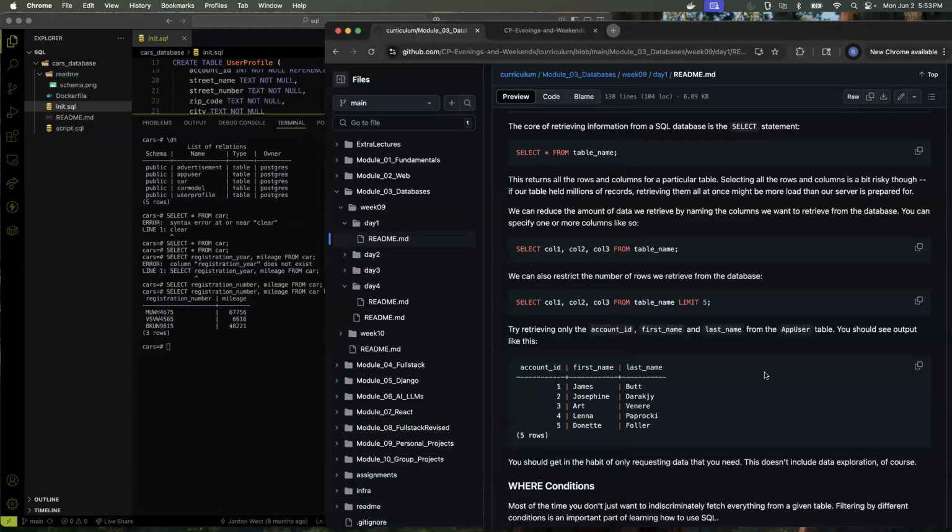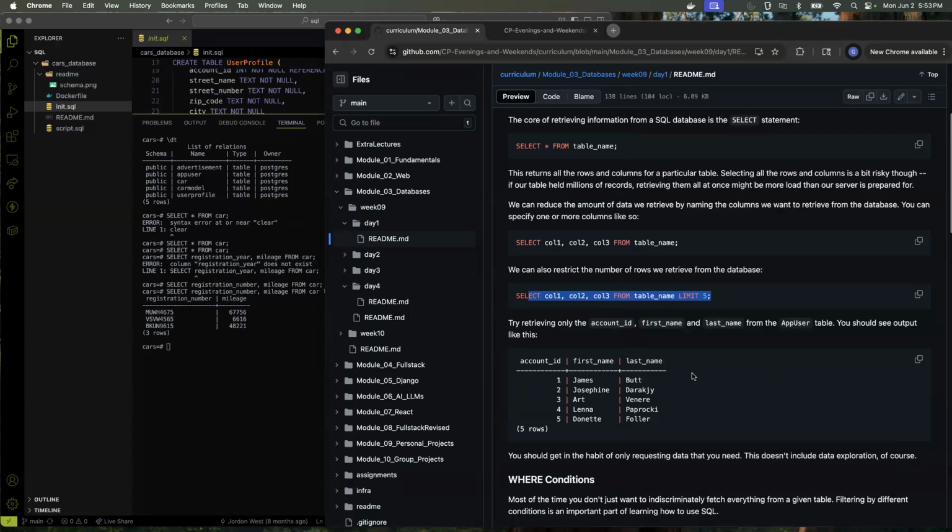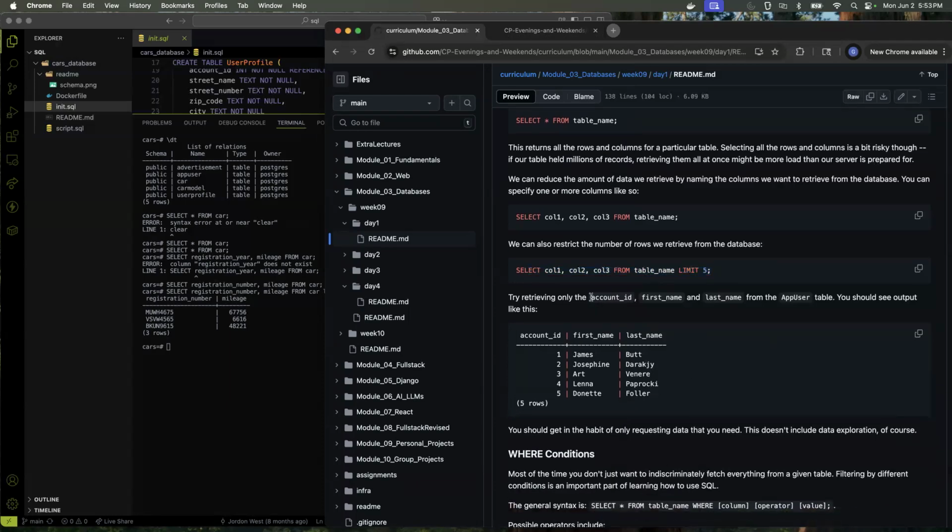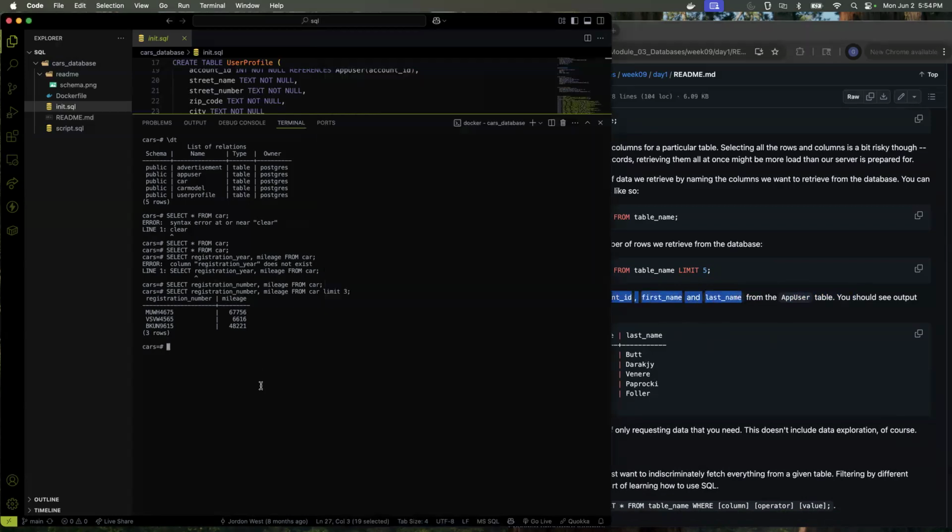All righty. So that's limit 5. Try retrieving only account ID, first name, last name from the app user table. You should see an output like this. So it's asking to get these from app user. That's easy. We're going to select these three. I'm just going to paste them right there. From where? From app user. Is that my table? Let me look above. Yeah, app user. And I wanted to limit to the first 5. So this is a query.